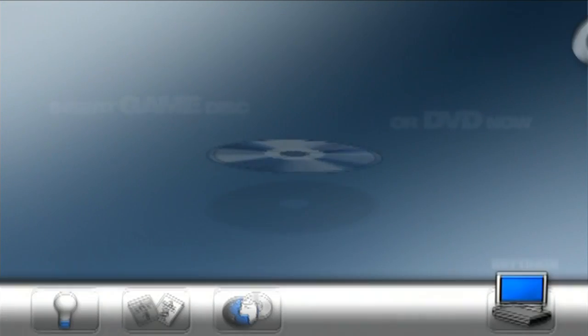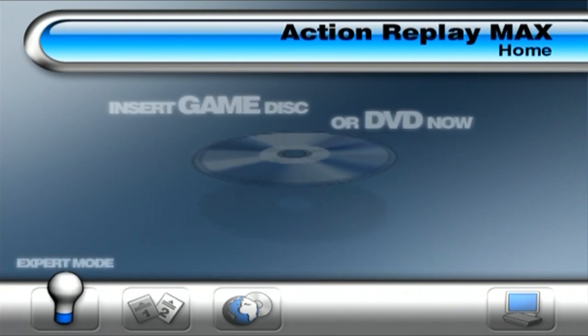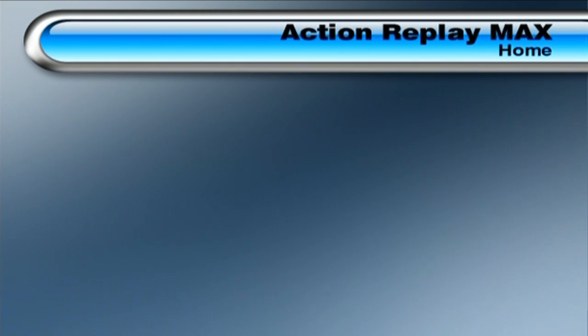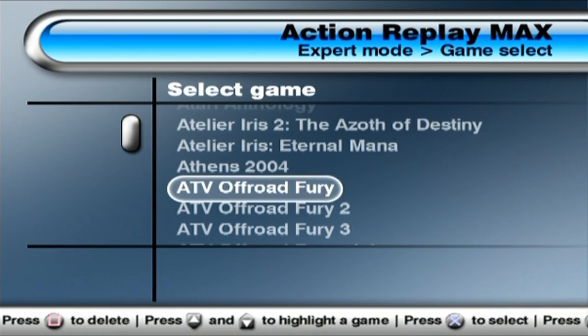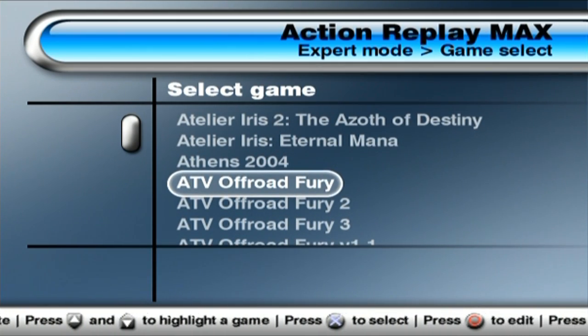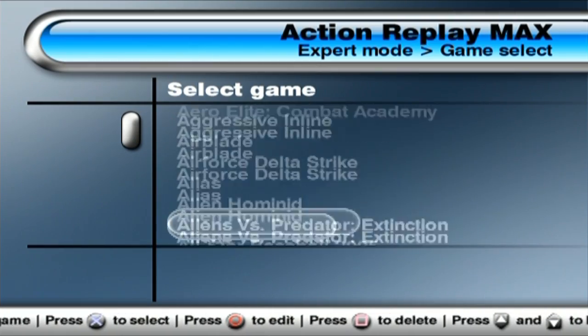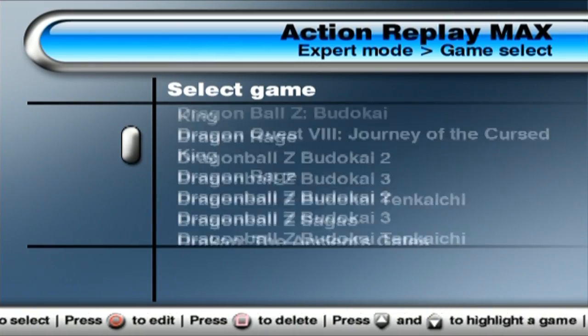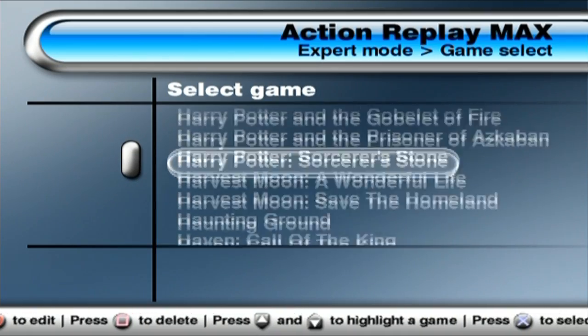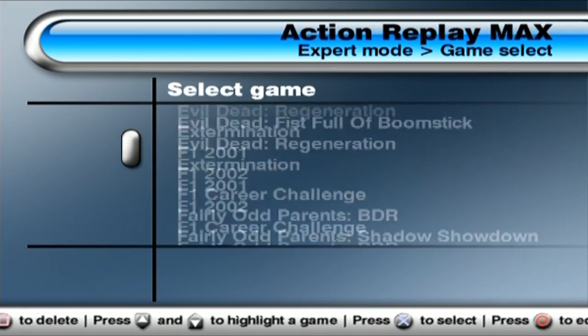So I'm going to just get into this real quickly. There's usually a bit of a loading time for loading up the code list itself, but I've already taken care of that. So, of course, here is your main list of games. You have a whole bunch of games here that you can go through, and you just, of course, find the one you want, and then you go from there.